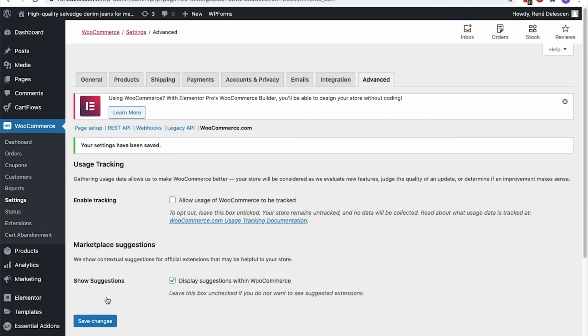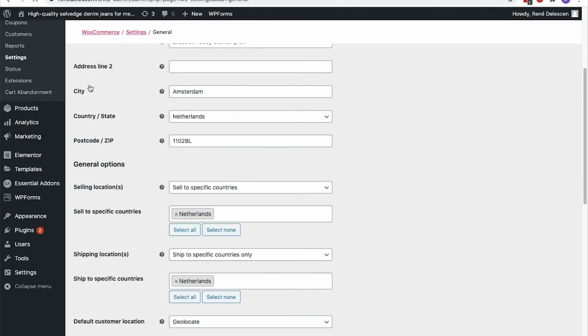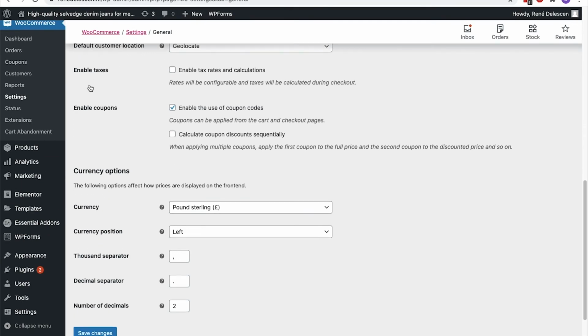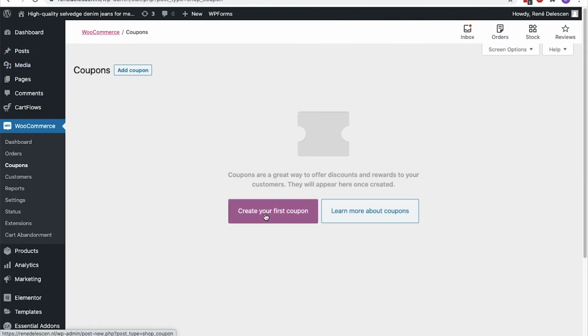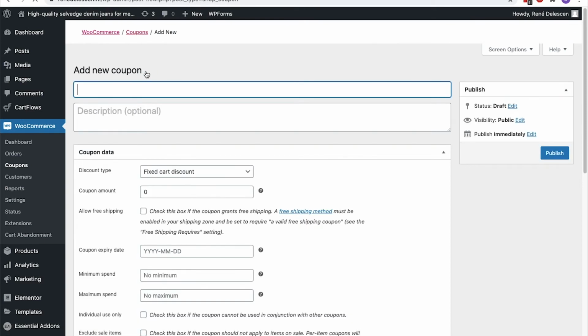Alright, that's it for the basic settings. Next up I want to show you how to create coupons. So we have to click on coupons underneath orders in the WooCommerce menu. Now if you don't see coupons in the menu, then you still need to enable the checkmark in the General tab, right over here. Next up, we click on coupons. And to get started, we click on either create your first coupon or add coupon.